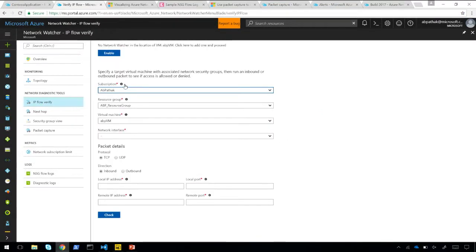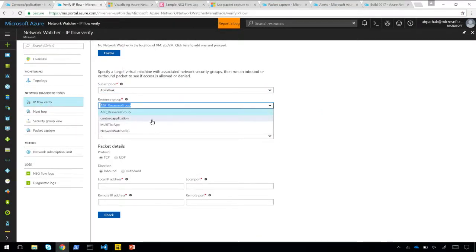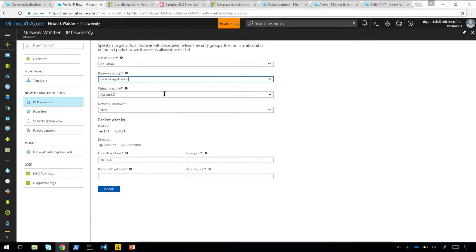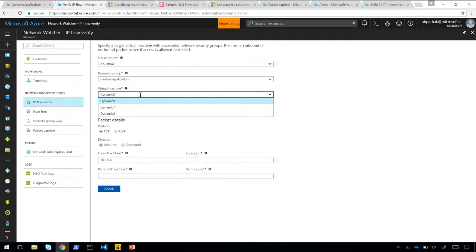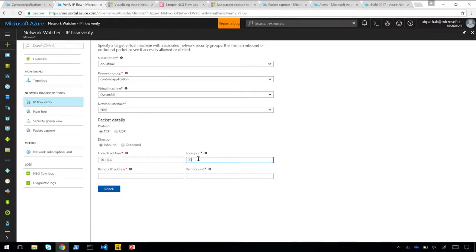So what it does is that in this case, you can actually check whether I am allowed to RDP into this particular VM or not. So I pick my resource group. I choose my VM, dynamic 0, and this is the NIC, and this is TCP, and it's inbound because I'm going to connect over here. I provide the local port as 3389. Then I go into my remote IP. And where are you connecting from here? I'm connecting from my CorpNet over here, so it's 10.38.12.14. And then I'll say the remote port is any port over here. And I say check.